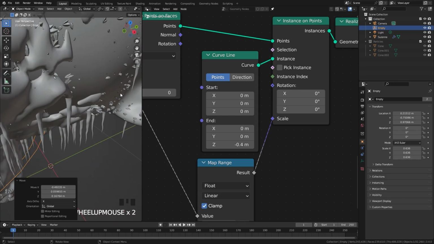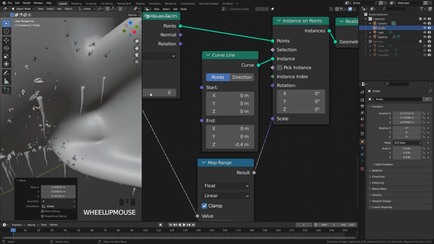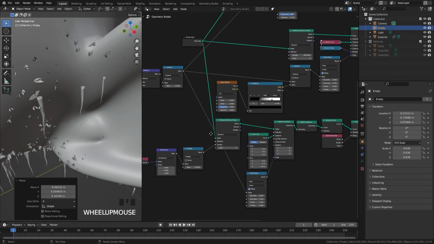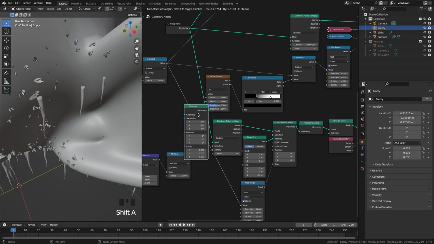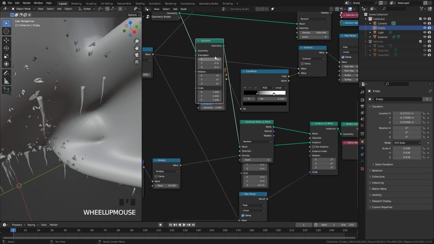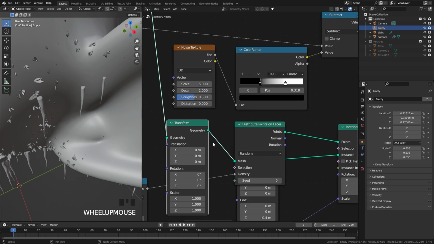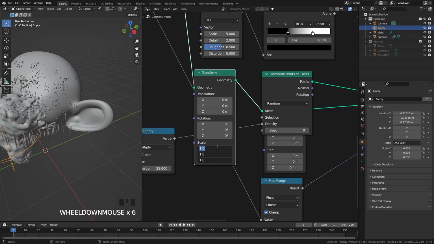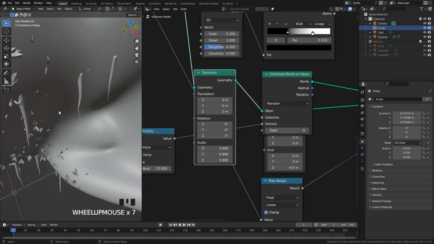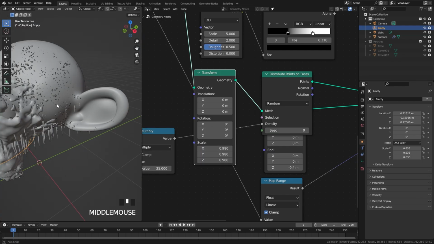If for some reason you have some that are sticking out like this, an easy way to fix that is just to add in a transform node. So let's go over to transform. We'll place it right here. So it's plugged into the distribute points on faces, and then just lower the scale of the monkey head. So with this scale value, let's try 0.98, just like that. So it's just a tiny bit smaller. And there you go. You can see they're now inside the mesh.